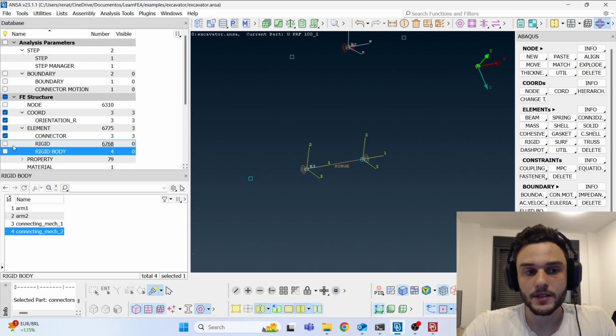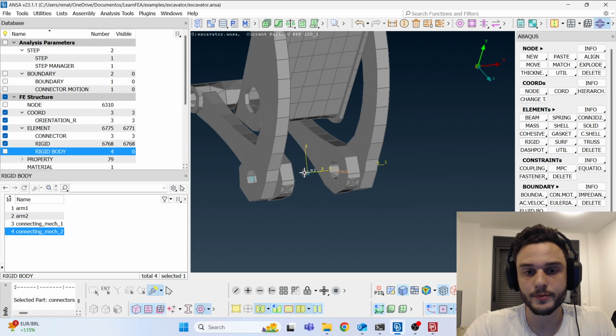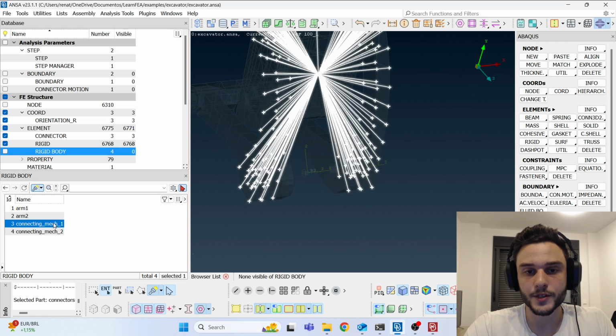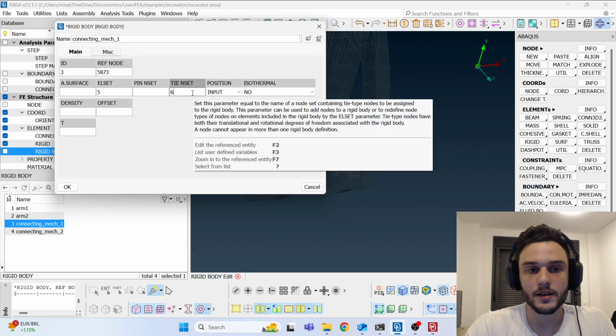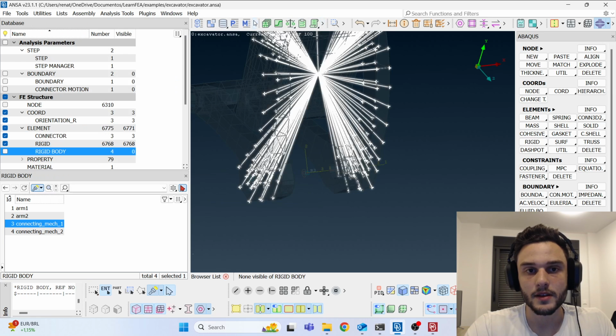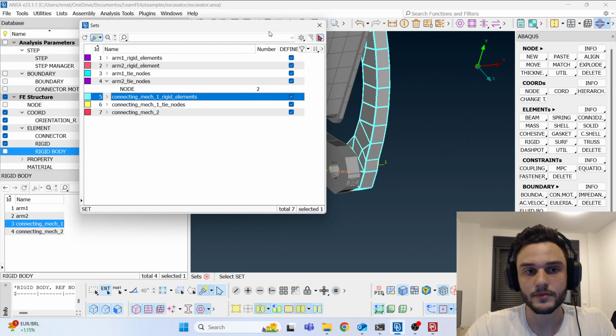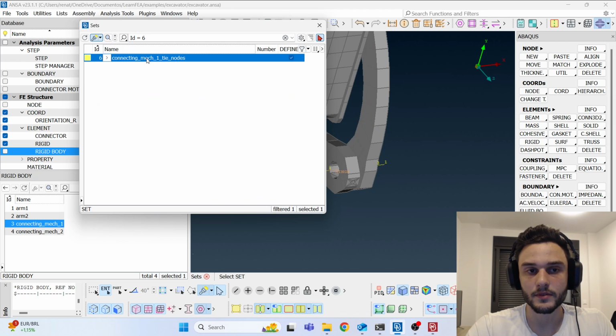Now let's activate the visualization of rigid, and one of these nodes should be related to a tiny node set of this rigid body that we had created previously. So let's do this. Double click on rigid body. For this rigid body, double click on it. There is this tiny node set with ID 6. Control C on this ID, close. Let's go to sets. Control V here in the searching filter, press enter, and then here we have the set.